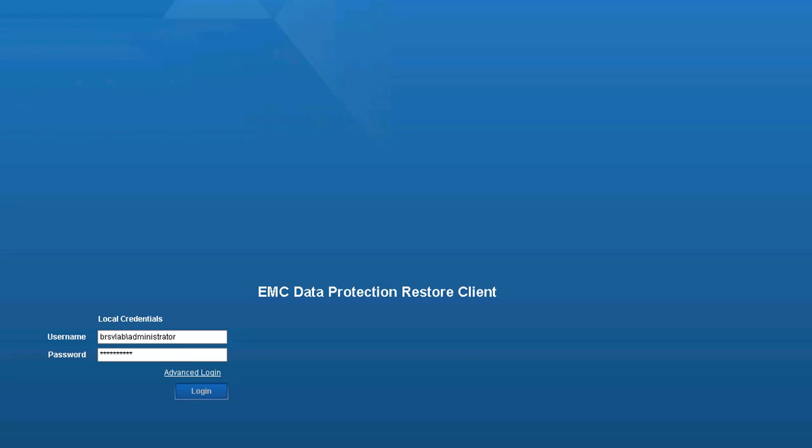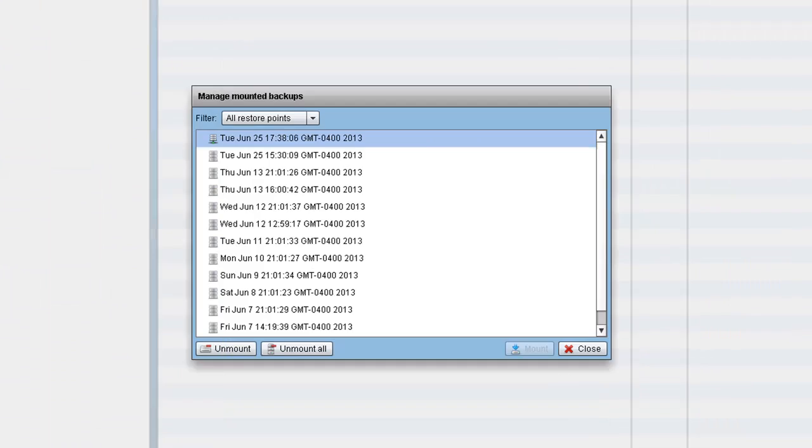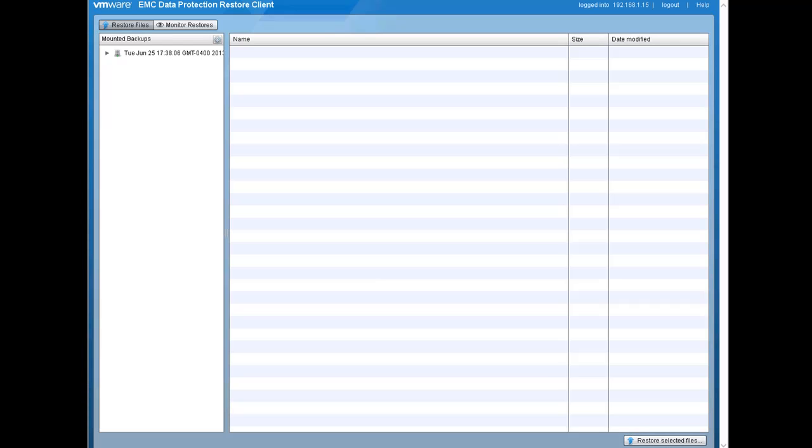I have launched the interface and user credentials of the system's administrator. The recovery user interface will provide a list of the backups that have been taken. As you can see, the list includes a timestamp, so you can be sure to recover the files from the appropriate point in time. Now we're able to start selecting the items that we want to recover.